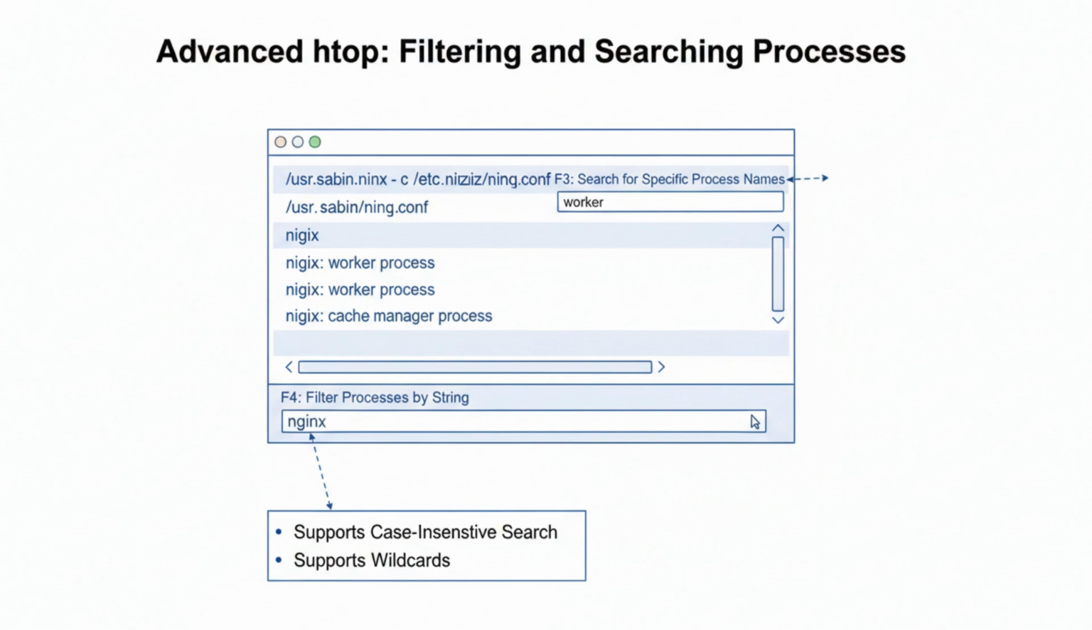One of htop's most powerful features for managing a busy system is its ability to quickly filter and search through processes. Imagine a server with hundreds of running processes. Sifting through them manually is inefficient. With htop, you can press F4 to activate the filter mode. This allows you to type a string, and htop will instantly narrow down the list to only show processes matching that criteria. For instance, you could filter for all Apache processes. Similarly, pressing F3 enables searching, which highlights matching processes as you type, making it easy to locate a specific application. Both features support case-insensitive searching and even wildcards, drastically improving your diagnostic speed.